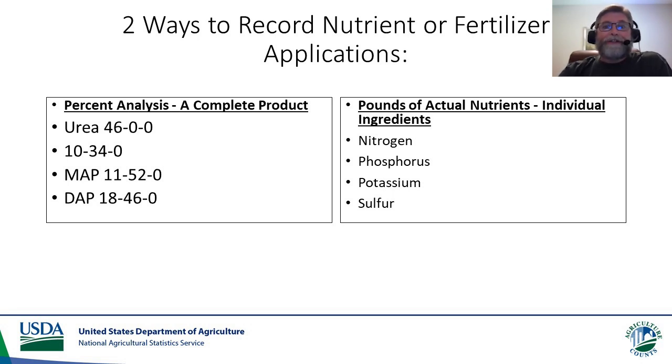10-34-0 is a liquid starter fertilizer. Monoammonium phosphate, known as MAP, is 11-52-0. It's a dry product. Diammonium phosphate, DAP, is 18-46-0. And it's a dry product. The respondent booklet has a page of common fertilizers and their percent analysis. Pounds of actual nutrients is like the individual ingredients to a whole product, in this case, the nutrients.